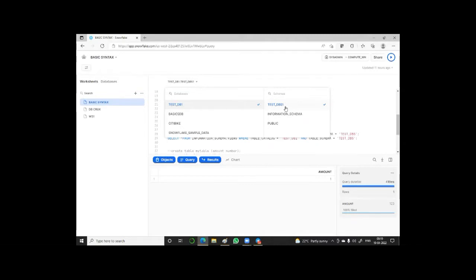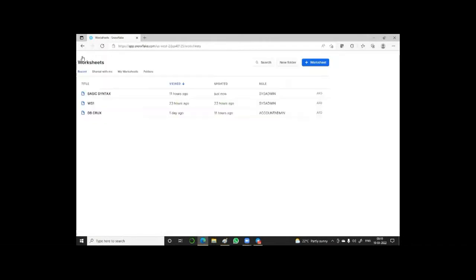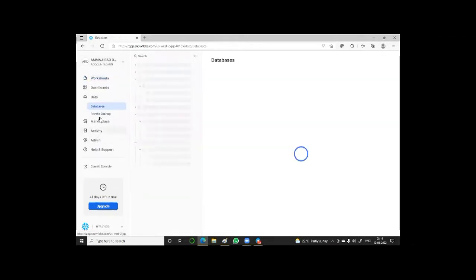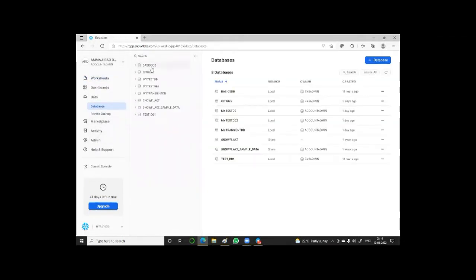So for any sheet, any work or any job you do, what are the things I asked you to take care of? First, account. It means under which role you are doing this thing: account admin role, or org admin role, public role, security admin role, sysadmin role, or user admin role. And then I asked you under which data you are working in the databases. Is it basic DB, city bike, my test DB? Different databases I have created, and some standard type databases are also available.